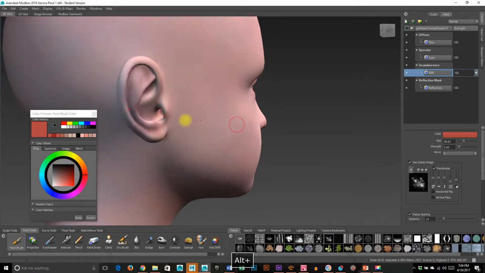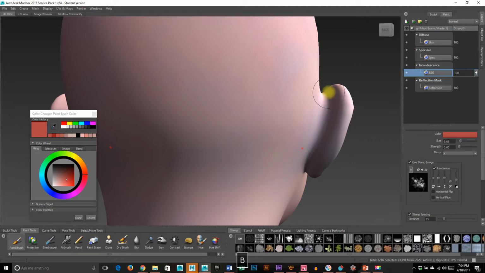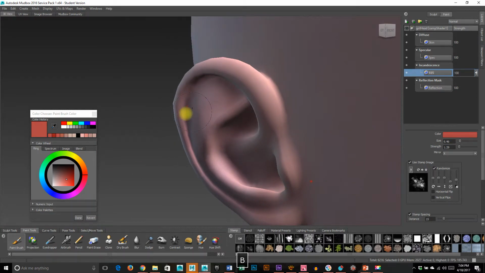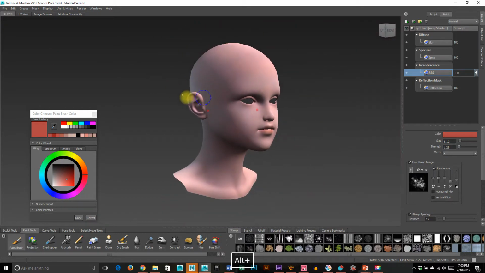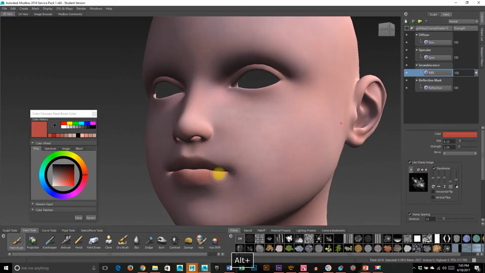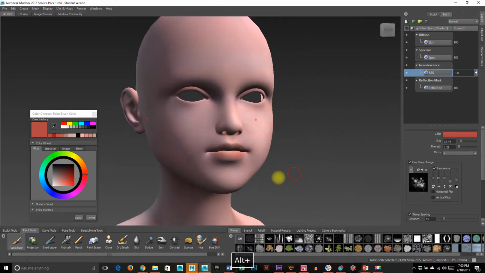And definitely for certain parts of the ear. So I tighten that up. This is how you would get that effect where it looks like light's coming through the ear. Let's crank it up just a little bit. A little bit on the brow. Okay, so she's looking not too bad.